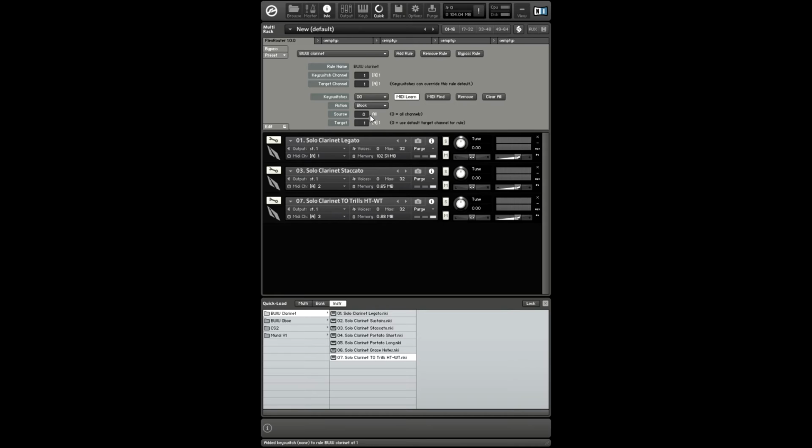And let's do the next one, and that will be target channel 2, and then E0 will be target channel 3. So this is minimally configured. We got 3 patches, 3 key switches, and it should now work. So there's clarinet, and if I, sorry, the legato, and if I do D, there's staccato, and if I do E, there's the trills.